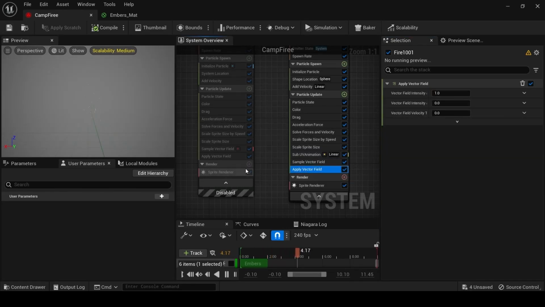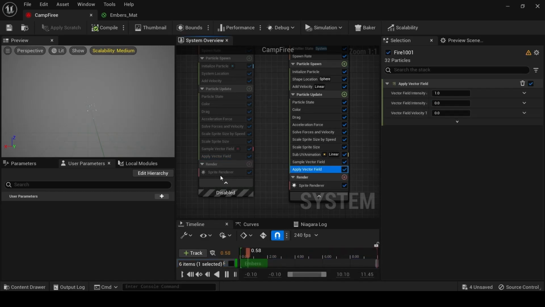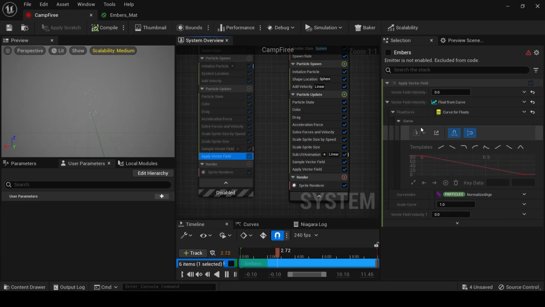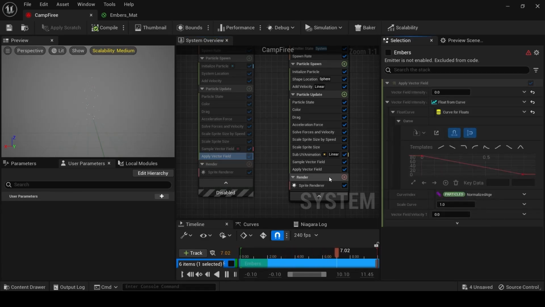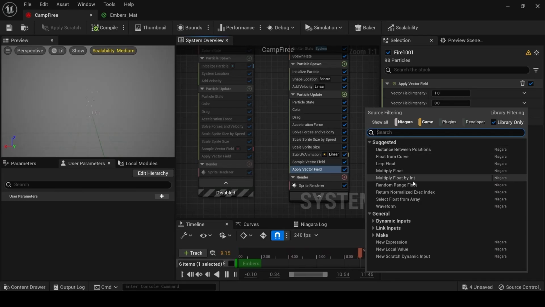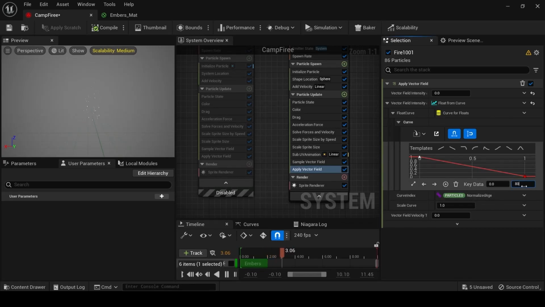Okay, vector field, let's see. Here it's float from curve. So let's add it. Which one is it? It's the first one. Oops, it's the second. Okay, vector field intensity. Okay, float from curve. Perfect. Here we'll make it 0 and here it has to be 80.